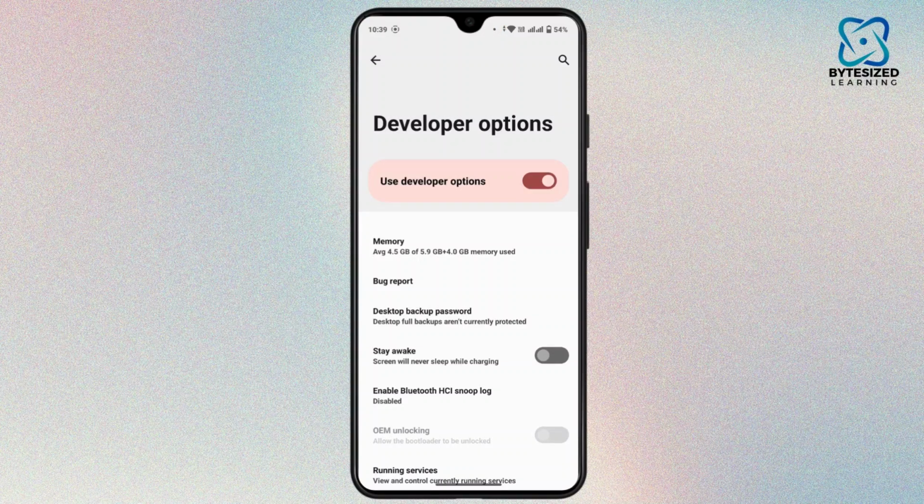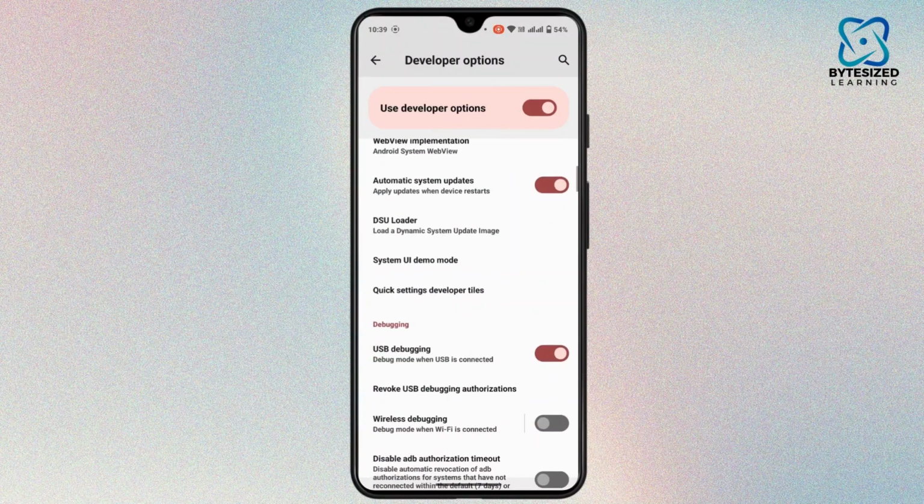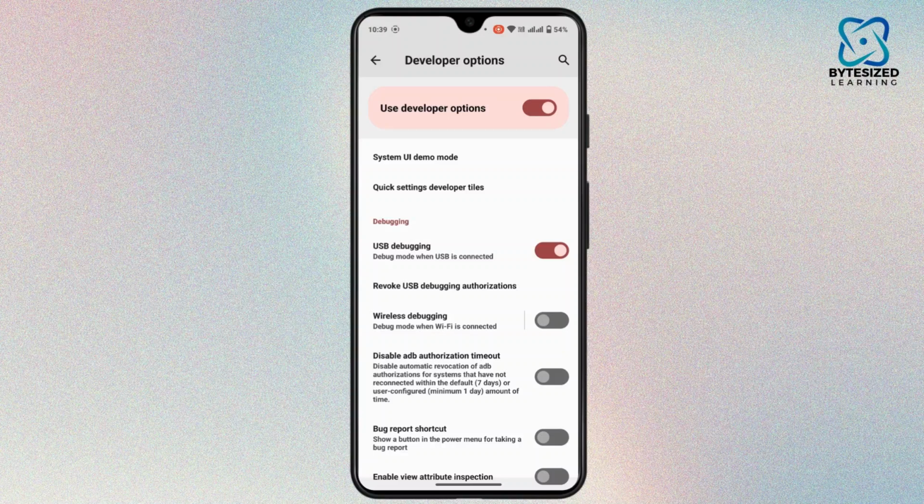So under this developer option, you have to scroll down a bit, and under debugging there is an option as USB debugging. Now to turn it off, toggle off this option right here, and the USB debugging is turned off. So that's the way to turn off USB debugging on any Android device in the developer option.